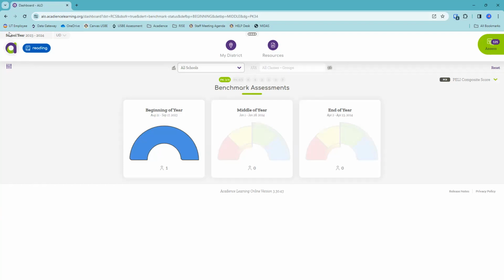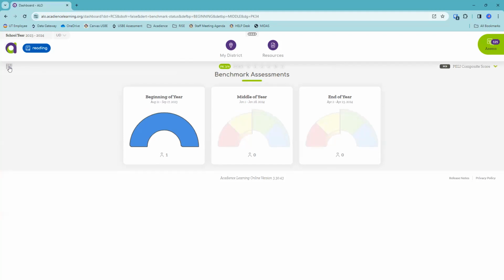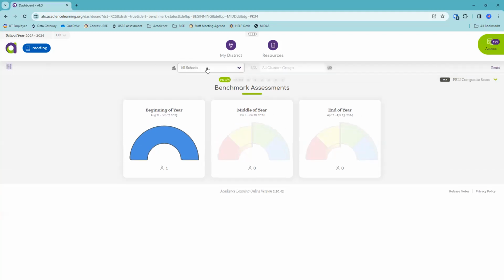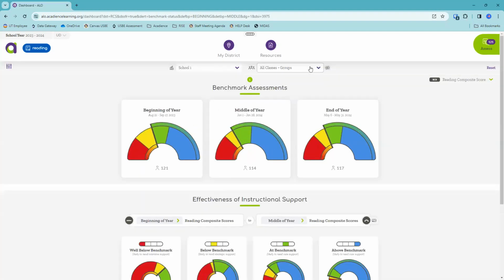Okay, so this A up here in the corner is where you can go back to this screen. So after we go into our other views, if you want to come back to this main screen, you'll select that A. So we're going to look at this filter button right here underneath the A. That's where you can then filter for schools or classes and change the data that appears on this main dashboard screen.